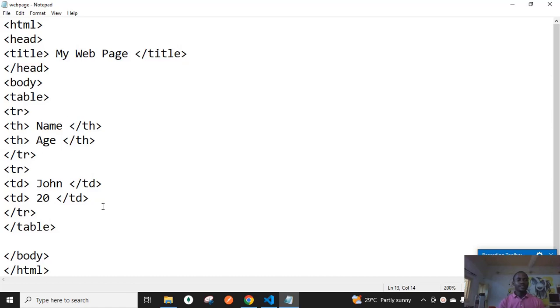So always remember saving your work. This goes to everyone, especially students. It's usually a good practice to save your work after every interval in order not to lose what you've been working on. That said, John 20. Now there's one thing we left out, and that is the border attribute.